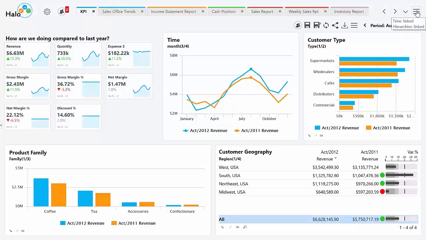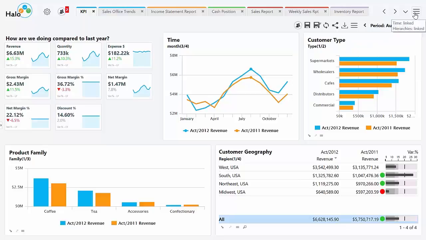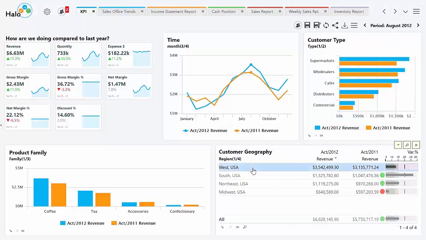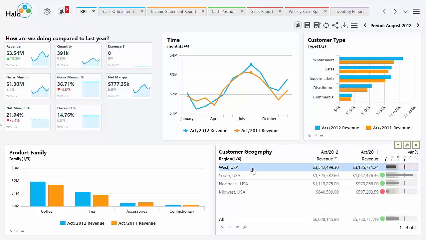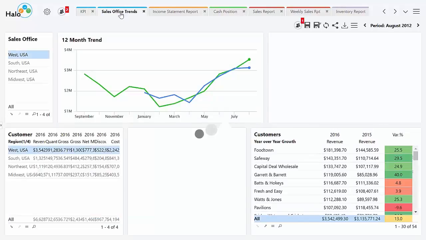What is nice about tab sets is that you can choose if you want the time selection or the hierarchies to be linked between views that are coming from the same database. When I link my hierarchies together, it allows me to make a selection on one view in the tab set, here on West USA in our customer geography pane, and I can go to a different view and my selection is going to carry over.